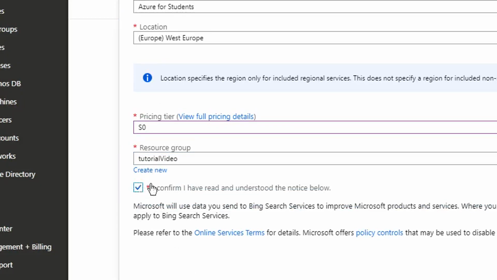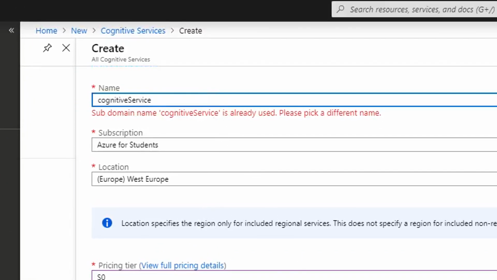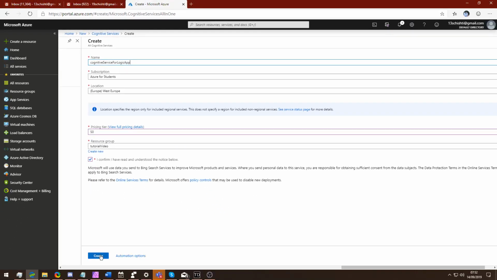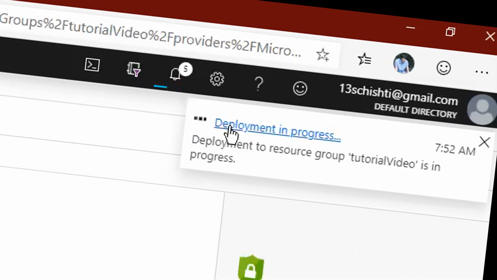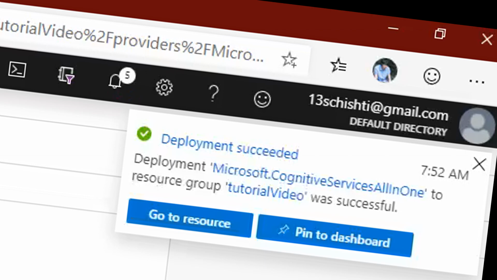And you click confirm. So this name is already being used, so we'll say for Logic App. And there you go. So we'll click create. You might need to give it a different name yourself. Okay, deployment in progress as well, so that doesn't matter at this stage.